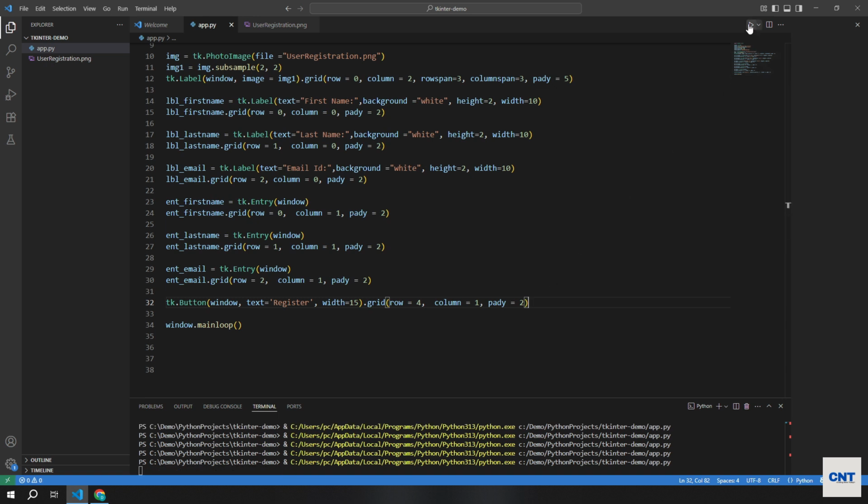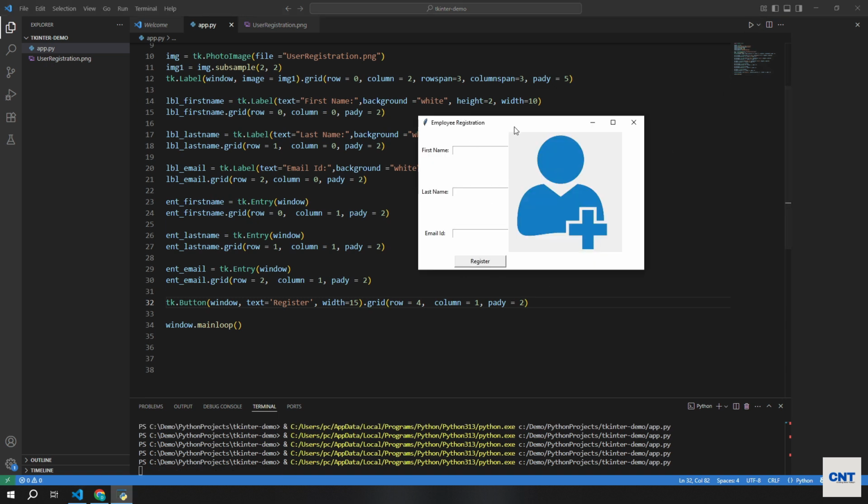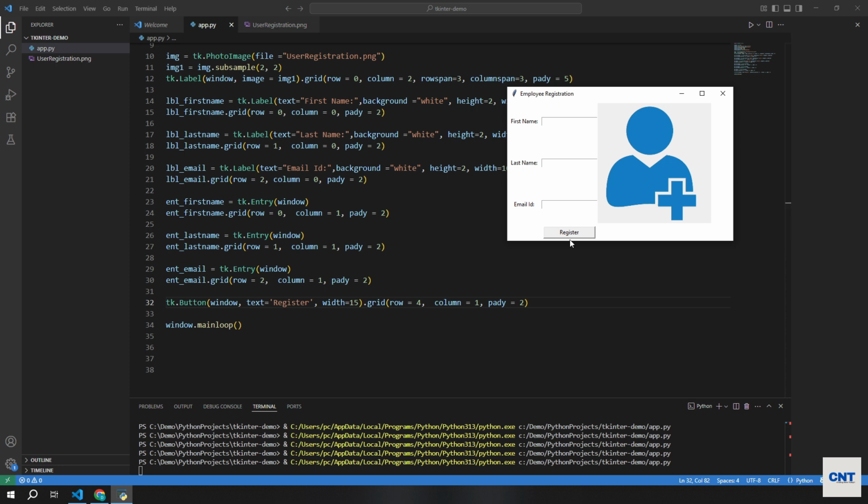Let me run the program. You will see a nice button over here that is Register. You can click this button, but we have not attached any event to this button yet. If you want to perform any action, you have to use the command attribute on the button widget.